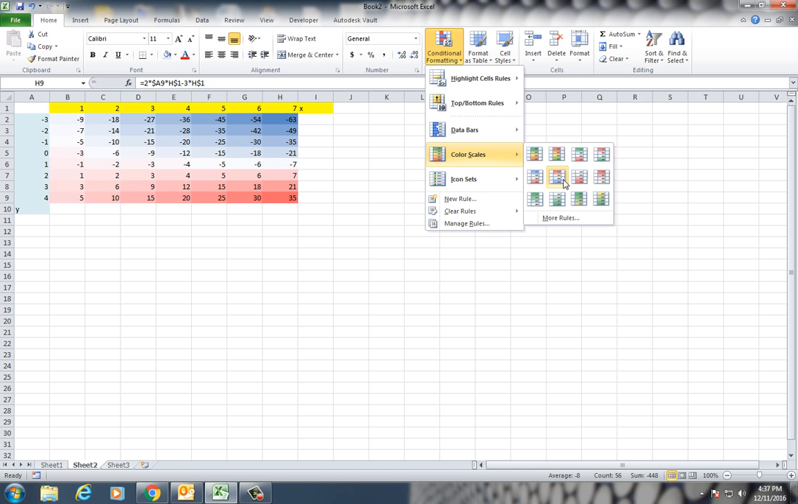But I think these color ones are pretty cool. And again, there's lots of different ones you can choose from. I like this one. It's kind of a cool gradation of reds. Here, you know, red and blues. It's kind of just cool ways of doing it.